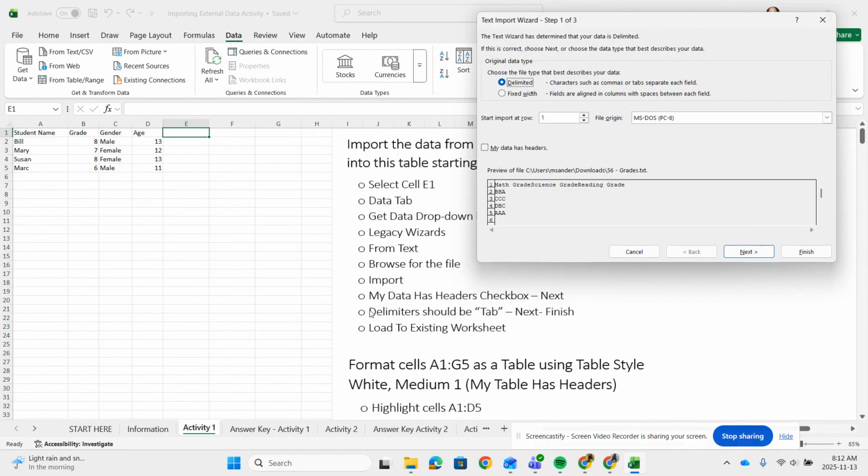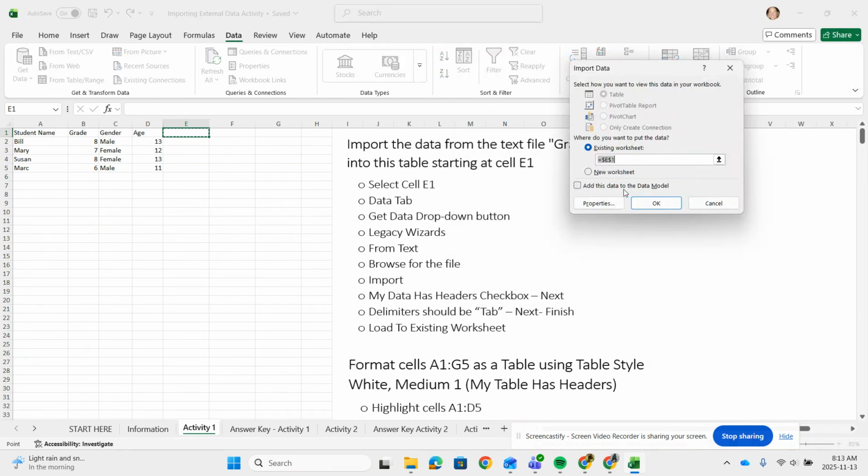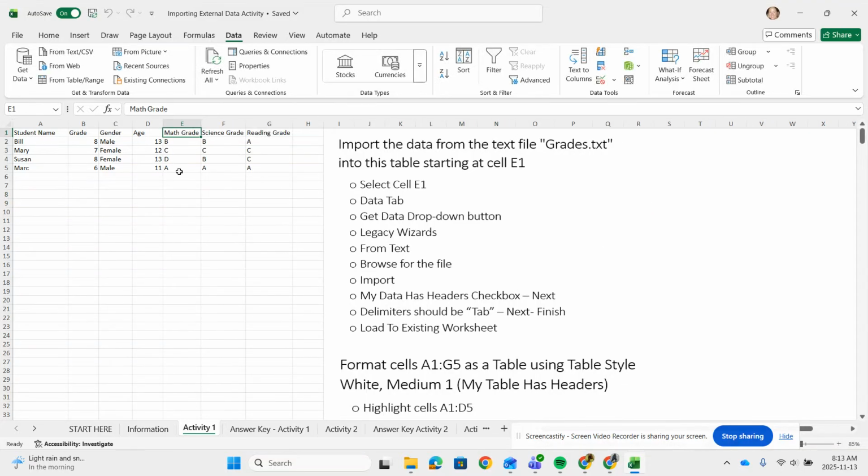And then my data has headers checkbox. So import, sorry, I just double clicked it. My data has headers checkbox. And then we want to say next. There we go. And then we want to go with it. Should be tab, which it is. And then we want to go finish to load it in. And we want to do the existing worksheet in that cell. And we want to say okay. So now we have imported this information right into there.